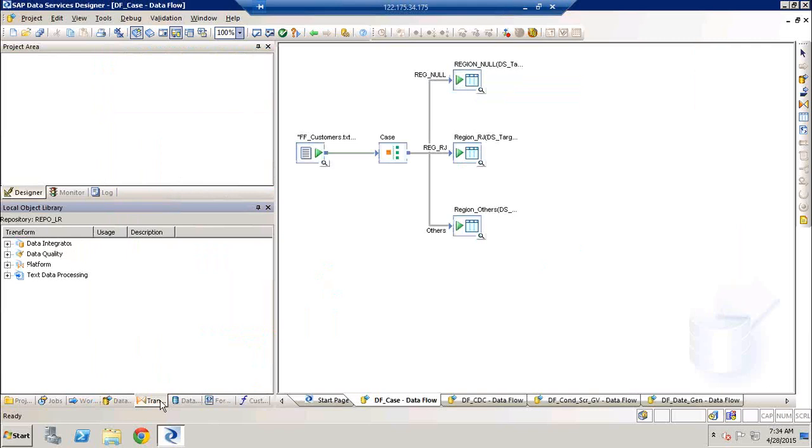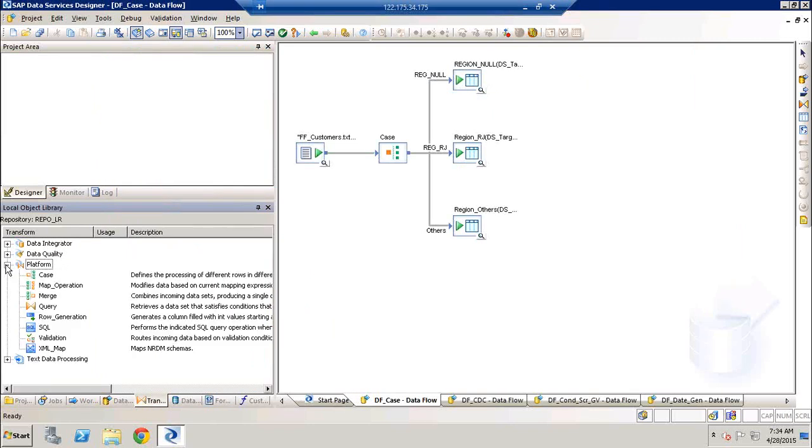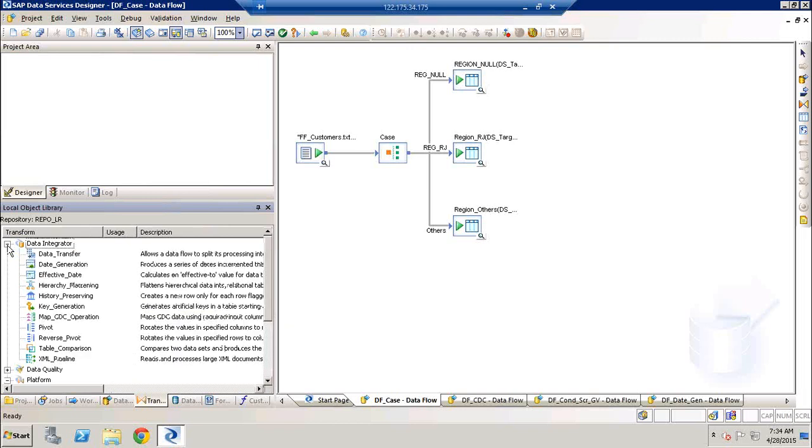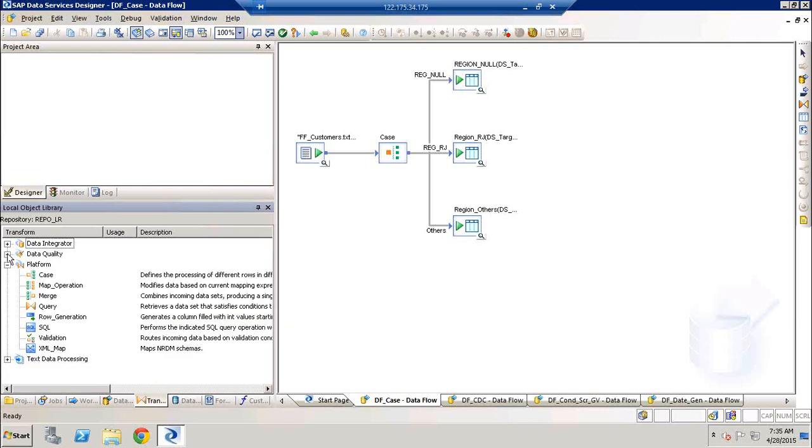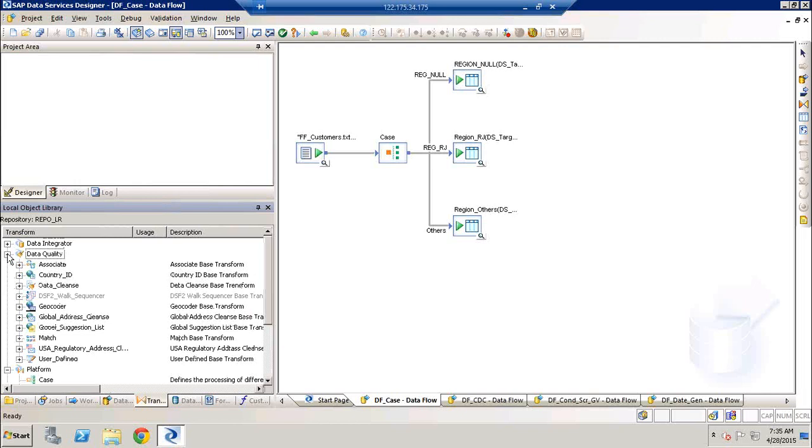Right, next one is the transformation. So you have three major categories and one newly added, text data processing, and the previous ones are platform, the basic ones. So if you know these in and out, you can start working on any data migration projects. Integrators will give you a little add-on to what you can do using your platform transformations, and data quality transformations.